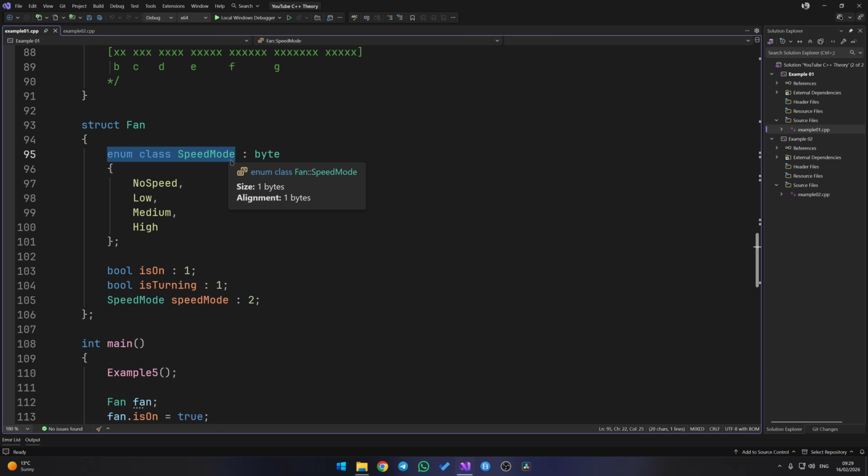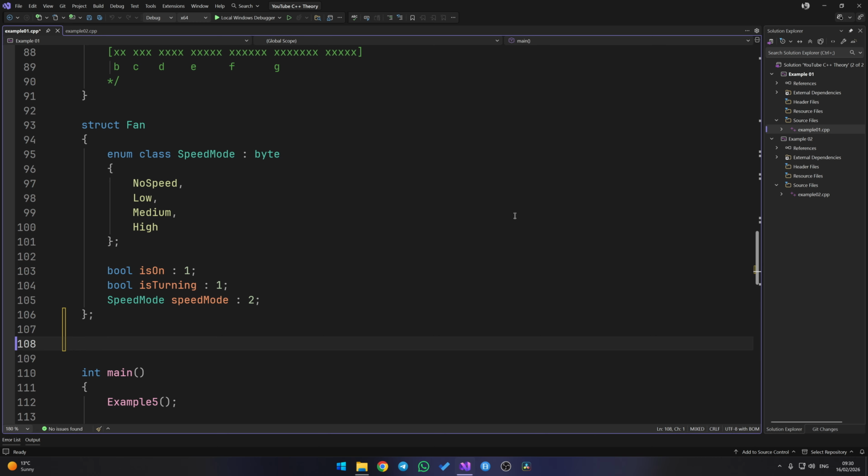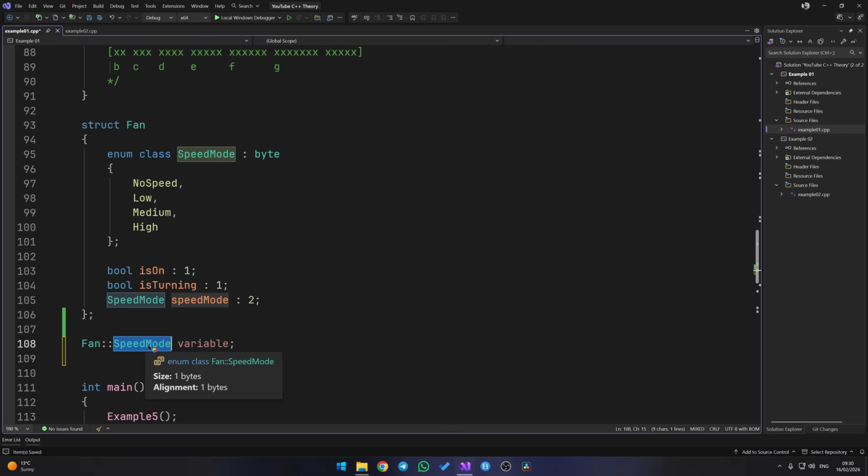First, you can define structs and enumerations inside other structs. When you do that, their scope is limited to that struct. That means speed mode is only visible inside the struct. If we want to use it from the outside, we have to write the struct name first, then use the scope resolution operator, and then the enumeration name.